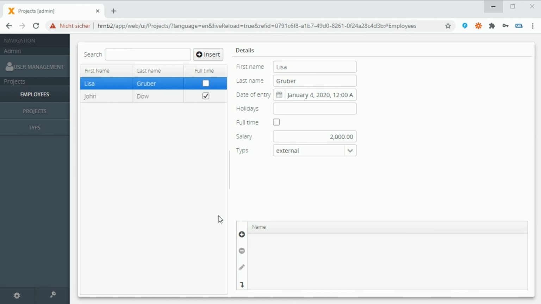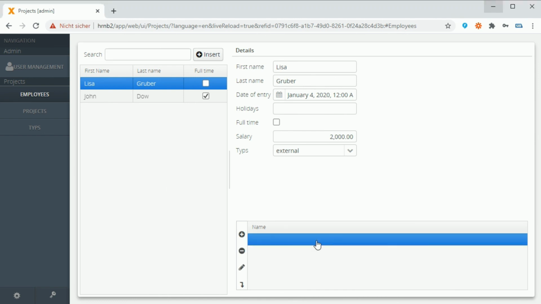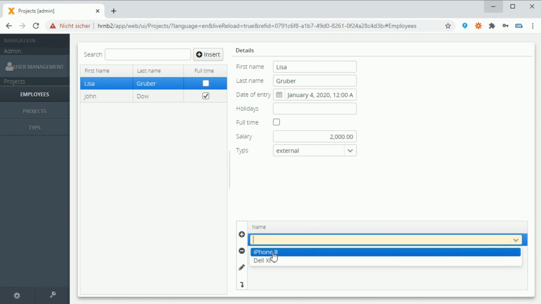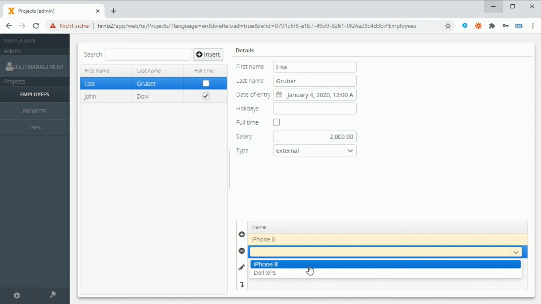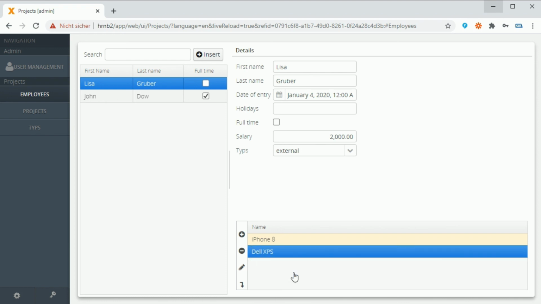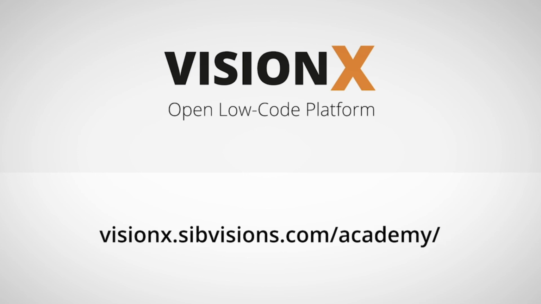In the design mode, we can now designate the equipment. I just highlight the employee I want and click plus in my equipment subtable. I can now add, for example, an iPhone. To add another, I click plus again and I can choose the Dell XPS as well. And that's how you create an end-to-end relationship.